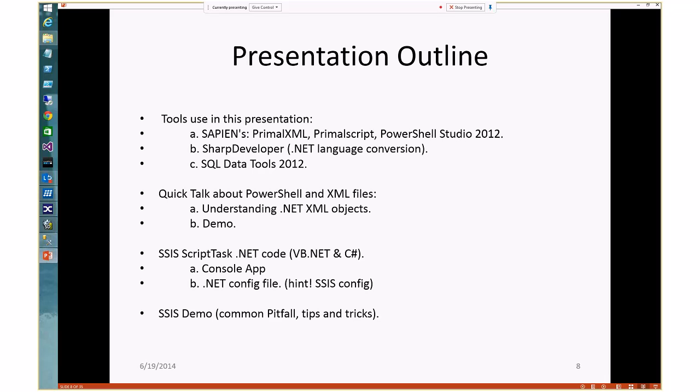Then we're going to do a quick talk and a little bit of PowerShell coding on how to explore your XML objects. We're going to go into the demo, and after that we're going to jump into SSIS, the component used within SQL Data Tools 2013. The examples will be mostly in C#, but I also provide examples in my demos, including a zip file, in VB.NET.